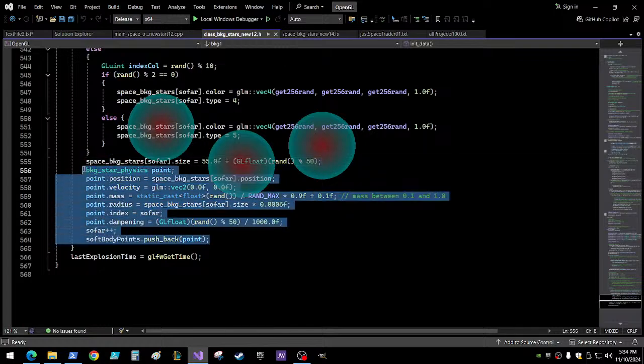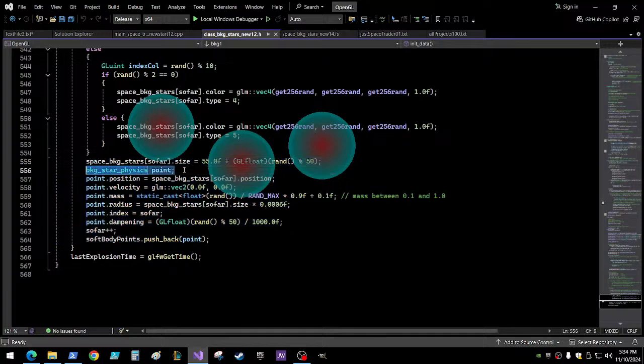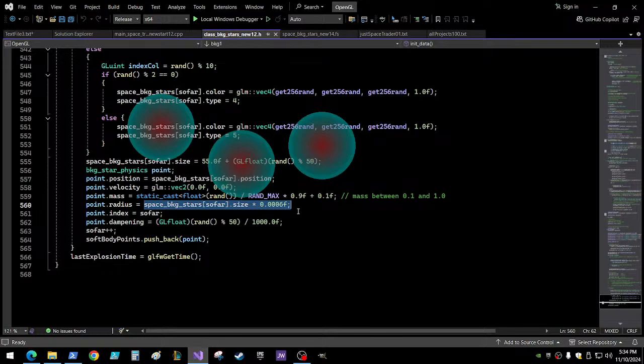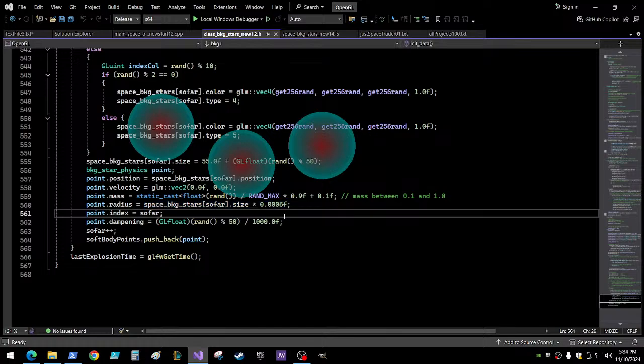So we have all of these soft body points. It creates the point right here. And then we're just filling in the position, the velocity. This is based on the stars that I've just made. This is the mass here, between 0 and 1.0 is a random mass, and then this is the radius of the stars, so I'm going with the size, and we're shrinking it down to match the size of the points for OpenGL. This is the index into the stars, because we're actually going to keep track of what we're drawing versus what OpenGL is seeing, just the stuff we're going to draw.